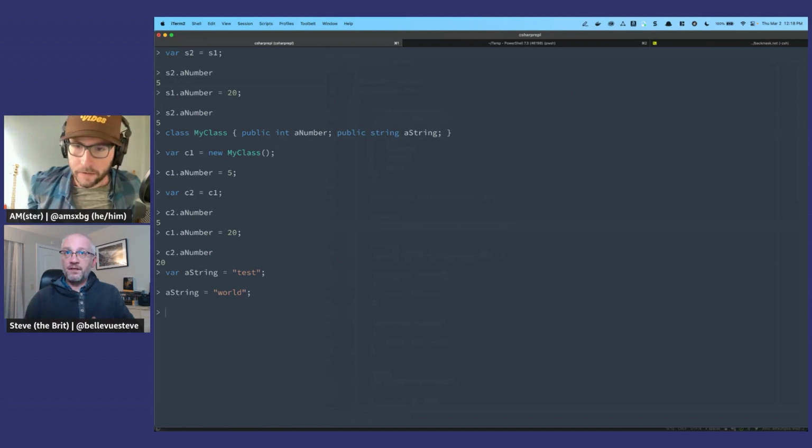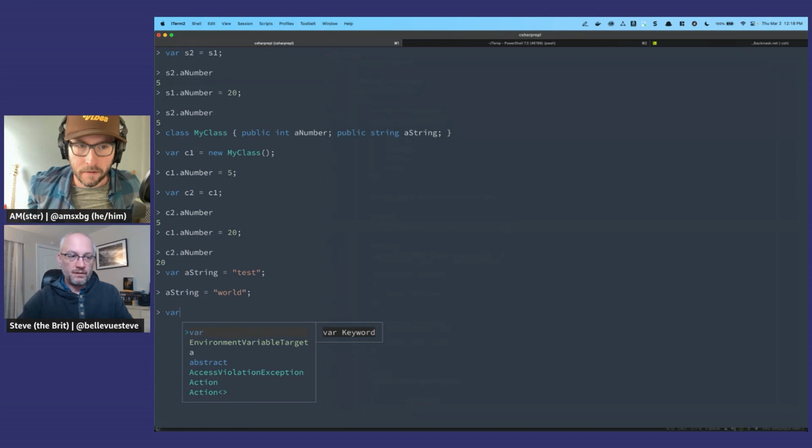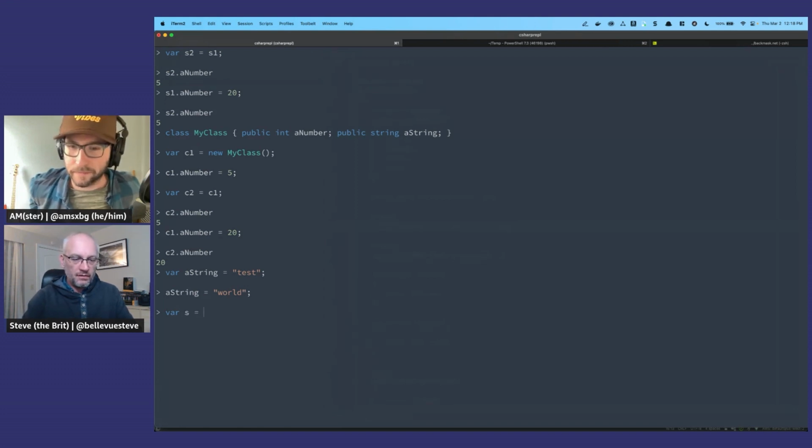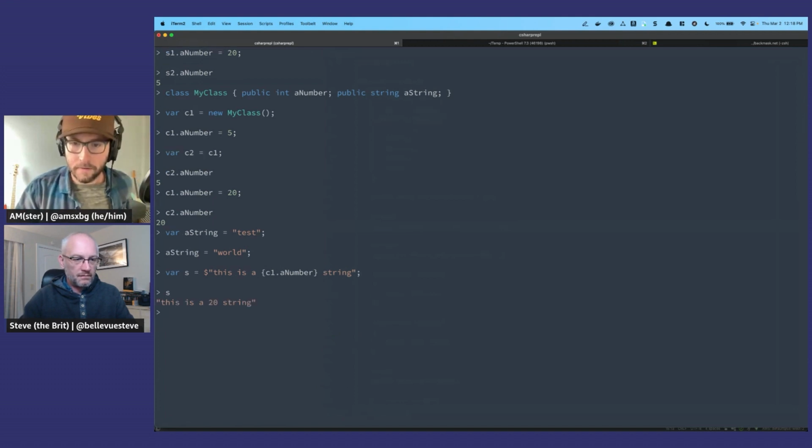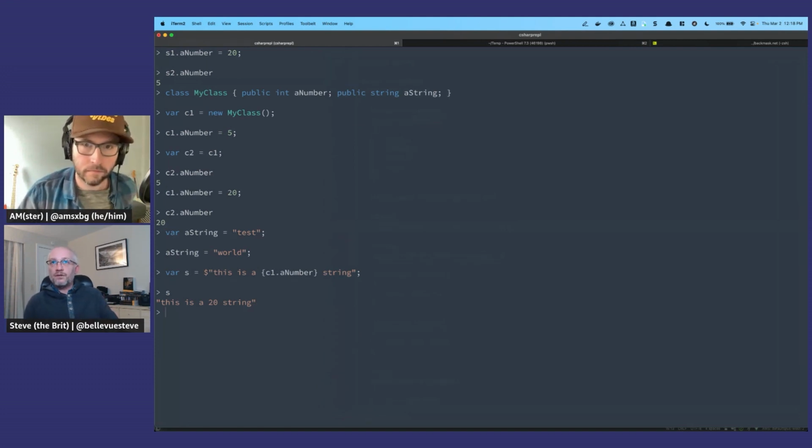The new way in C# of doing that is to use what's called string interpolation. So a template string equals, and you use a dollar sign and a quote to introduce that. So this is, and then we can use something like C1.a number. Type out S now. See how the value 20 has gone in there? Yes. That's typically how you build strings now at runtime in C#.